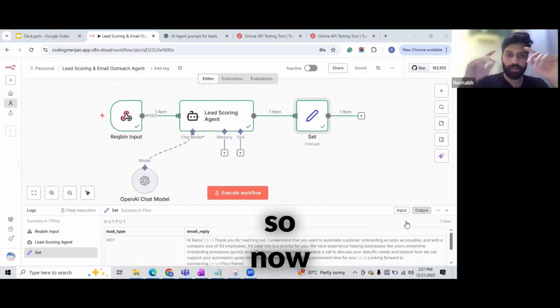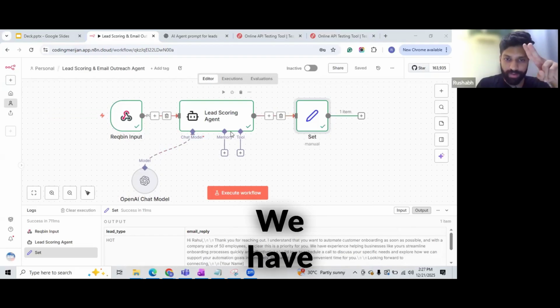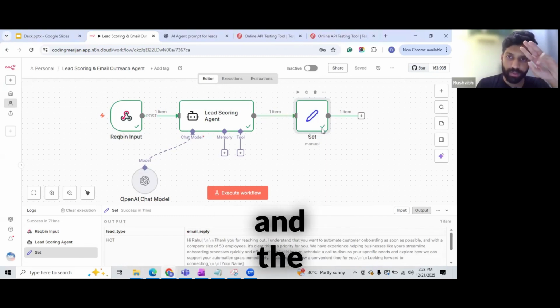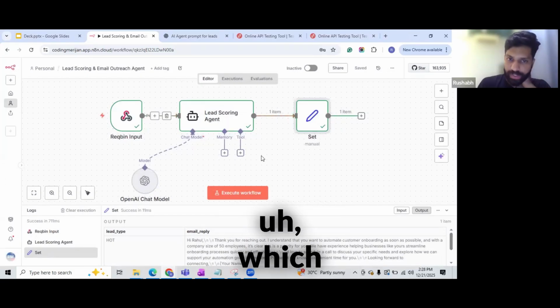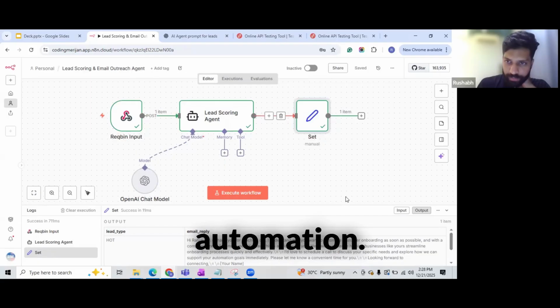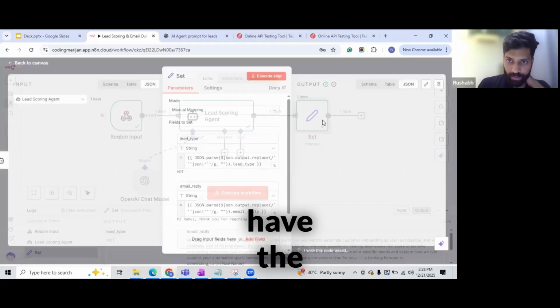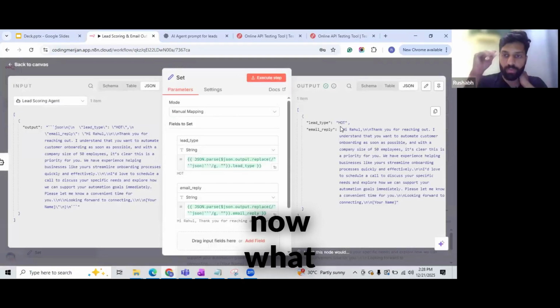All right. So now we have the data coming in from ReqBin. We have our AI agent scoring the lead and generating an email response. And now we have the email response and the lead type separated out of the AI agent's response, which means we are more than through with half the AI automation.